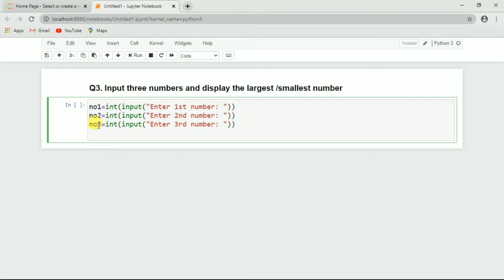Now we can also write these 3 lines into a single line. For that we can write number1, number2, number3 equal to, here we will use map function. The syntax is int comma input, and here we will write the statement enter 3 numbers, and now here we have to write dot split function. For now I am commenting this line. After running this program I will show you how it works.